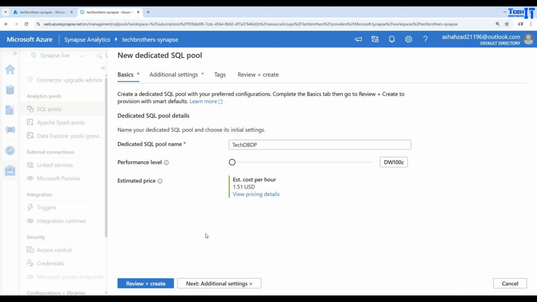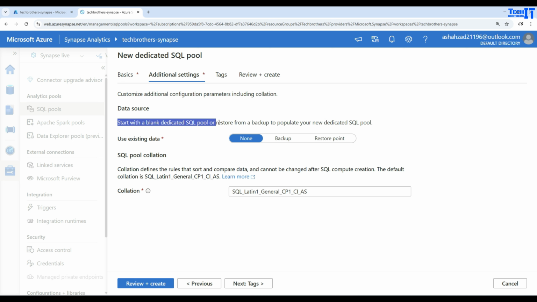Now in the additional settings, you can start with a blank dedicated SQL pool or restore from a backup to populate your new dedicated pool. In this case, we are going to start with the blank. We selected none, but I will perform these demos as well later on for you.